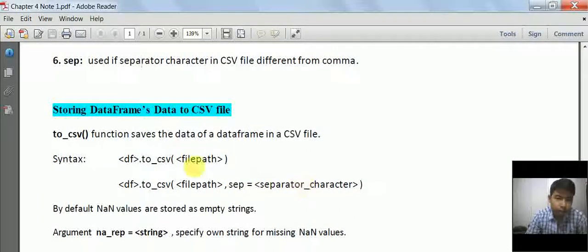Then the sep argument is used if you want to give other separator characters apart from comma. By default, NaN values are stored as empty strings. So by default, a gap will be there if NaN values are there in the data frame. But if you want to specify some string instead of that NaN value, then you can use the na_rep argument to specify your own string instead of NaN.